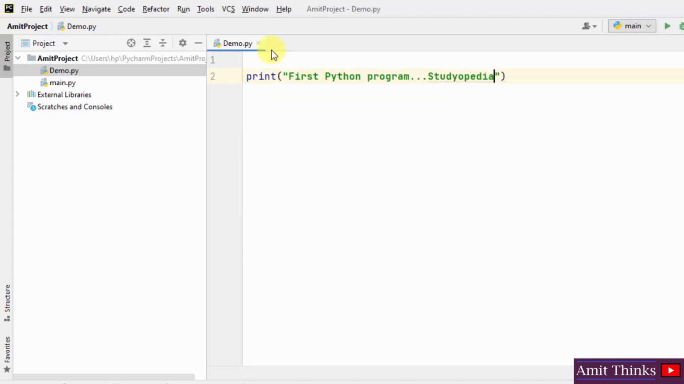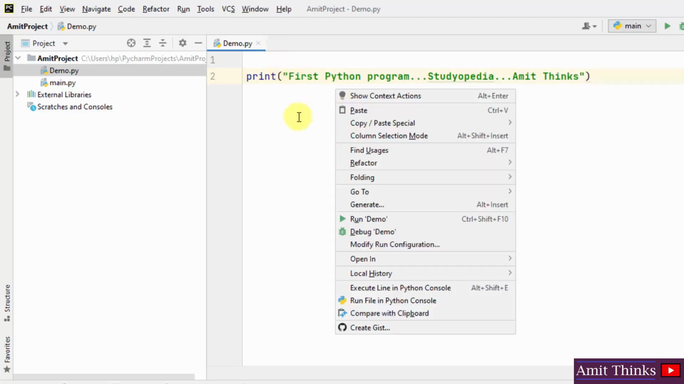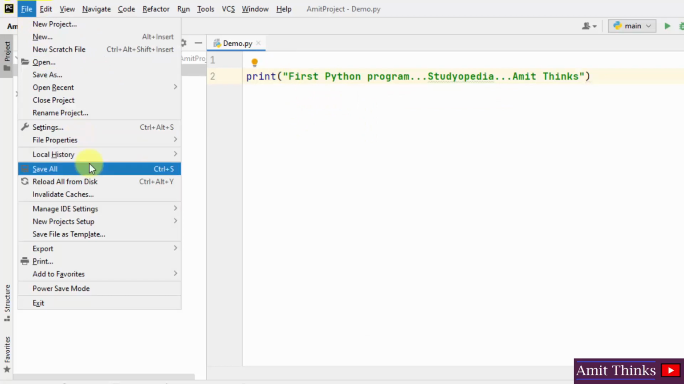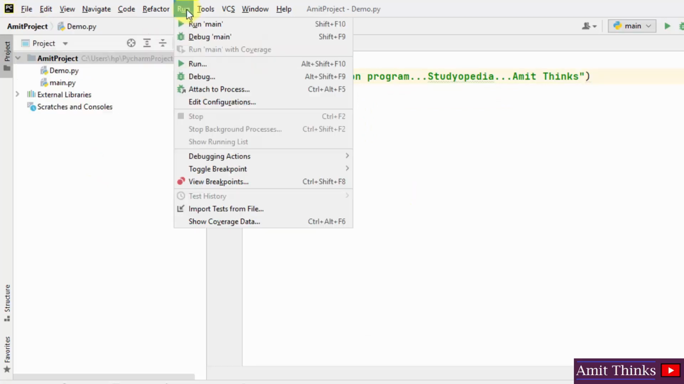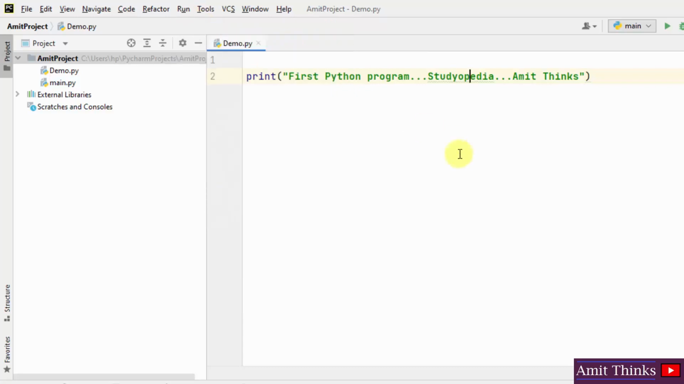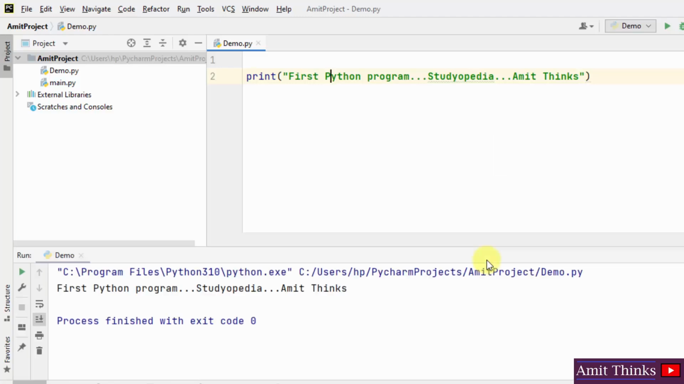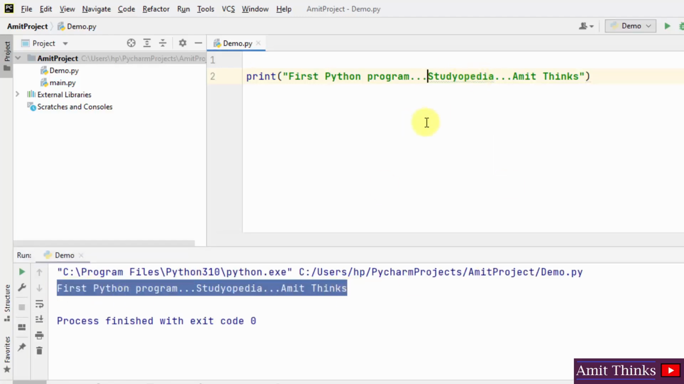First Python program. Okay. Now directly you can go to file and save all. Click on run, and you can directly click run here, or what I prefer is just right click here and click on run demo. And here it is, we have printed first Python program, Studiopedia Amit things, you can see.